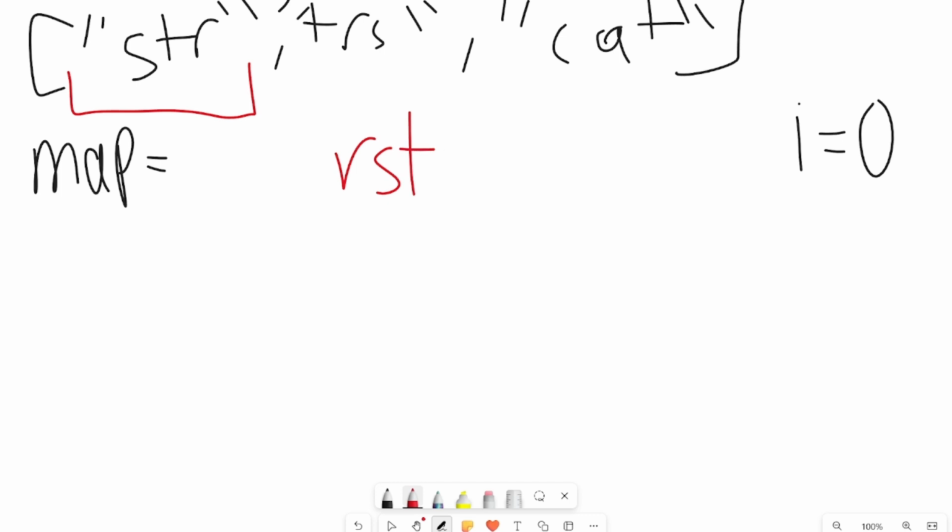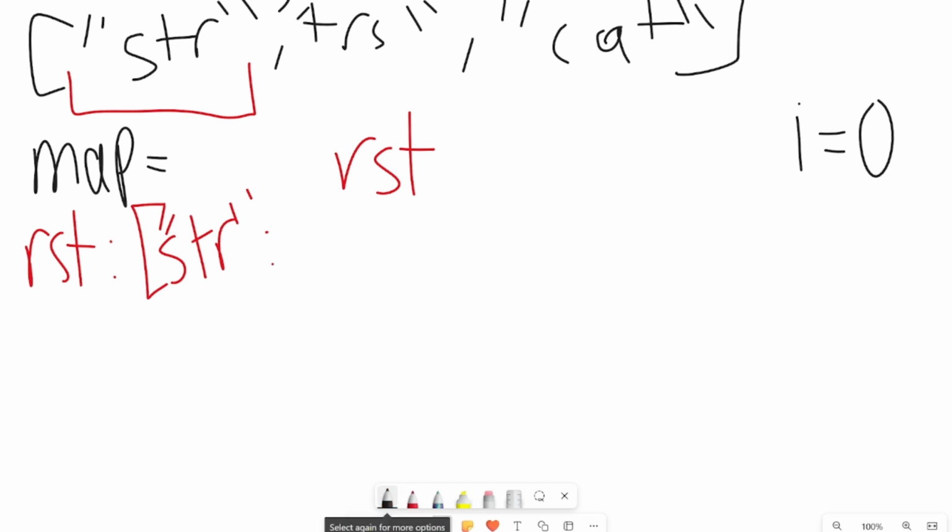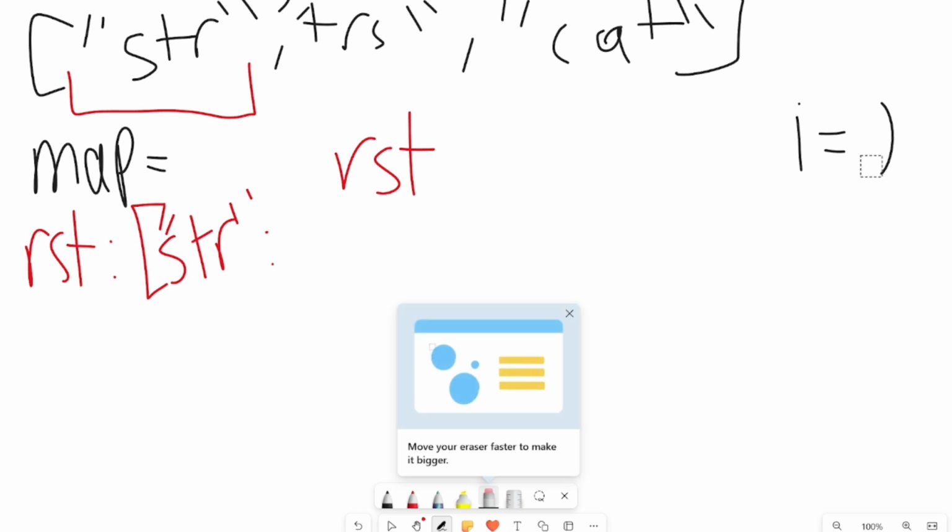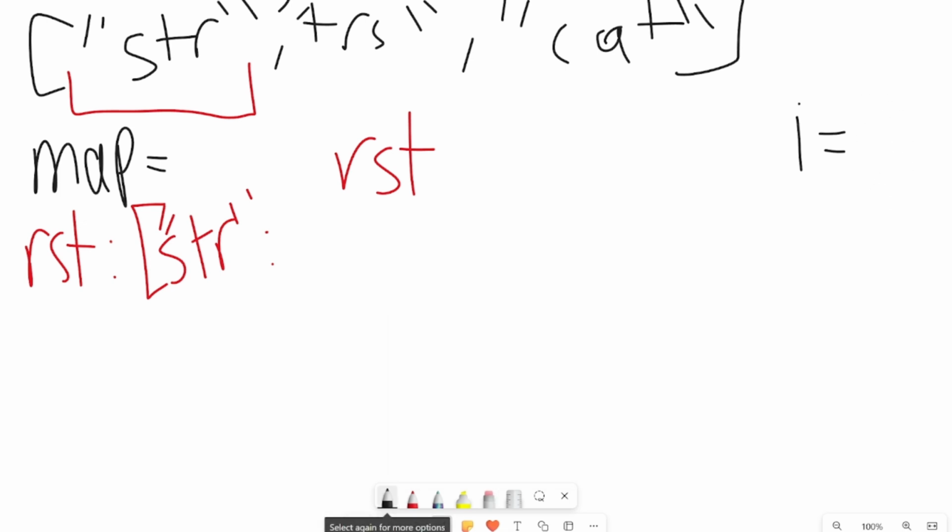So is that in the map? No. So we set it in the map as a key, and then we add as an array the current value, which is string. Okay. Then we set as a key. Oh no, that is the key. Yeah, the key. Then we continue to the next i, which is 1.